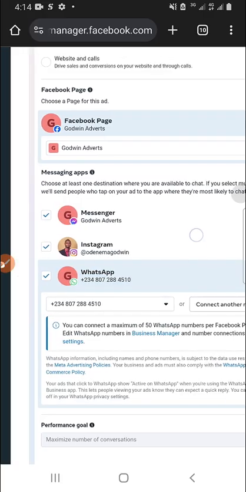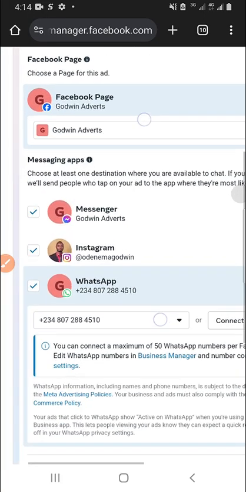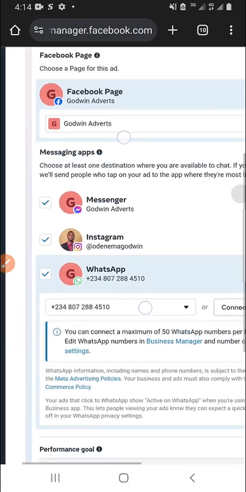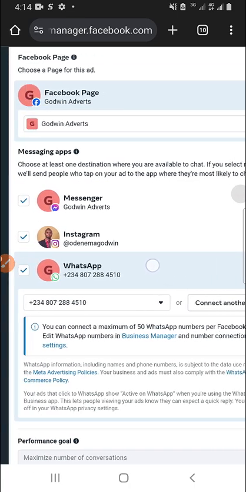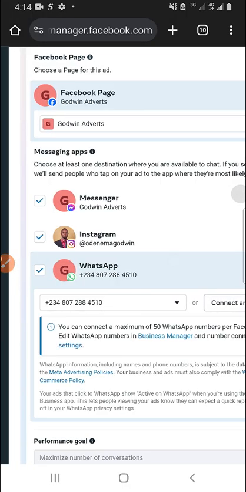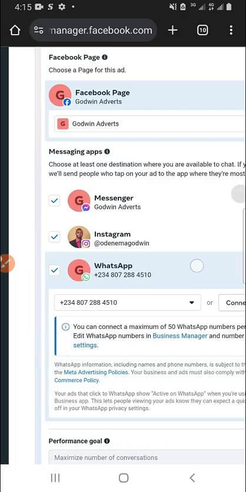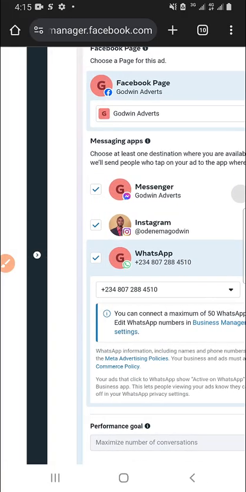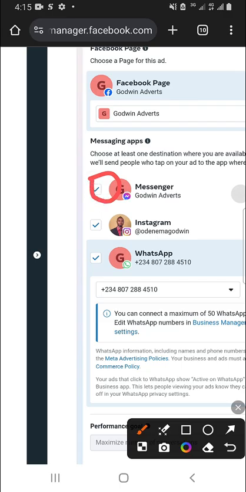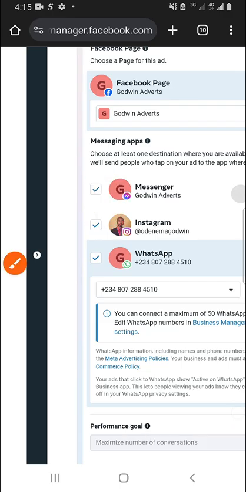Okay, so the next part is the messaging app. Which app do you want to drive sales to? You choose at least one destination where you are available to chat. If you select multiple, we will send people who tap on your ad to the app where they are most likely to chat with you. Okay, so in this particular tutorial, I'm focused on WhatsApp. So what will I do? I will untick Messenger. I will untick Instagram. I want to drive them to my WhatsApp.